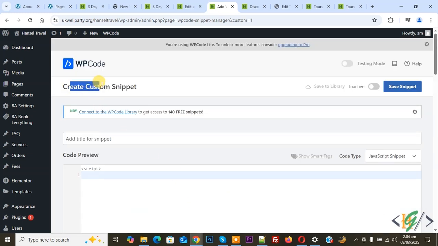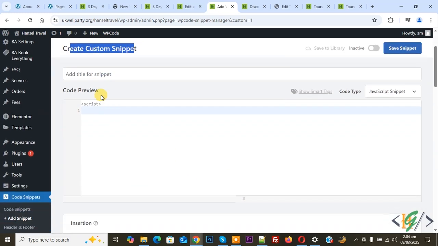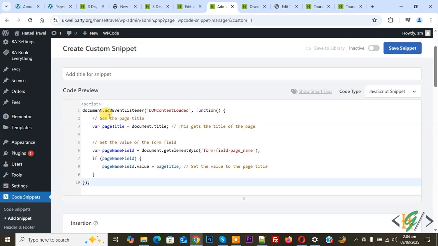Now the Create Custom Snippet section opens and then you can add a title. Then you see Code Preview. Now paste the code, and you will find this code in the video description or in the comment section. Now you see page title, document.title, which we are going to fetch into the form field, and then you see the form field page_name. So you can add your page field ID.